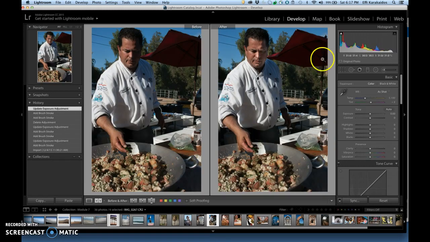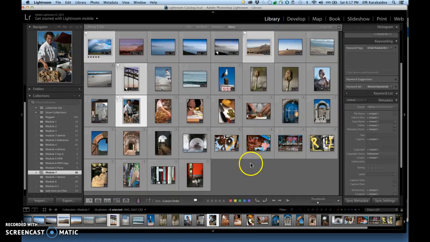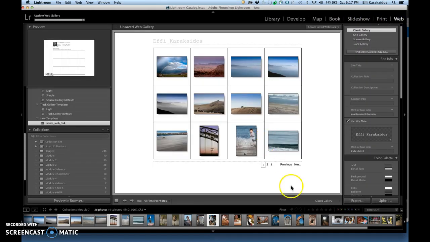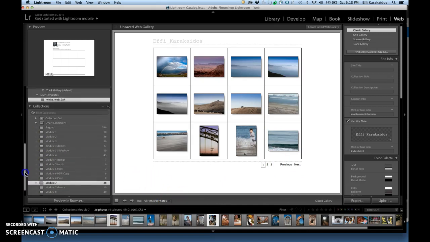Okay. Next, you will be including all of the images, not the screenshots, in a website. Go ahead and sequence the images as you wish. Navigate to the web module. Make sure you're using all Filmstrip photos if you have the 36 images in a collection, as they should be. There's a separate video talking about specific web options.